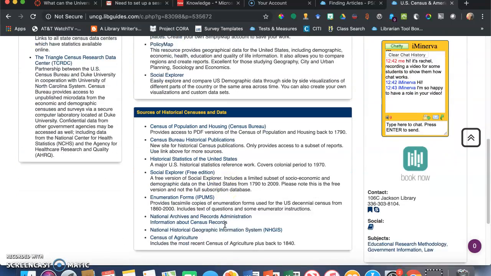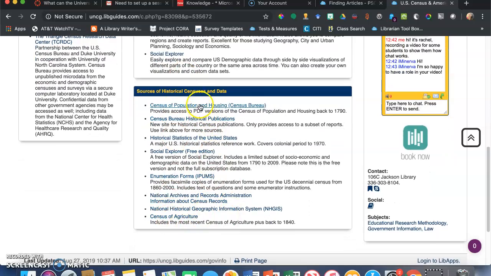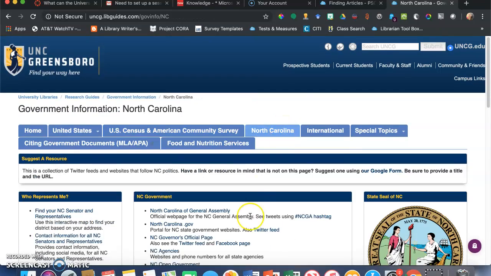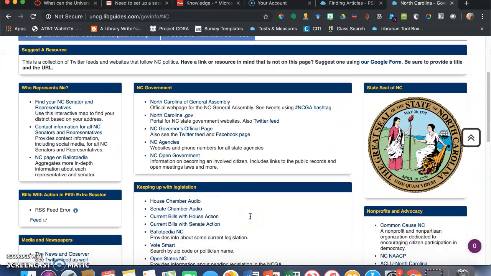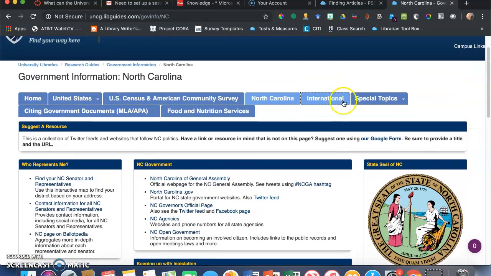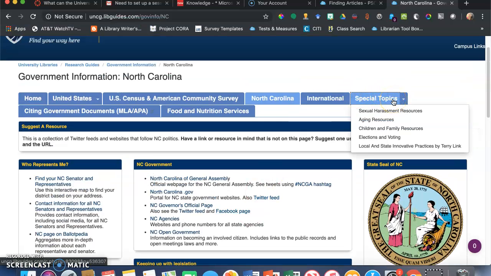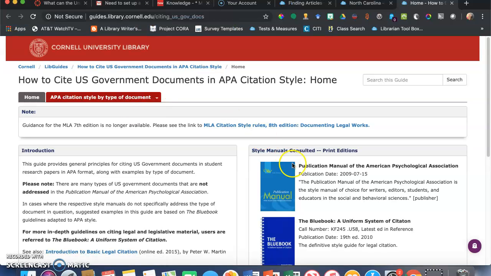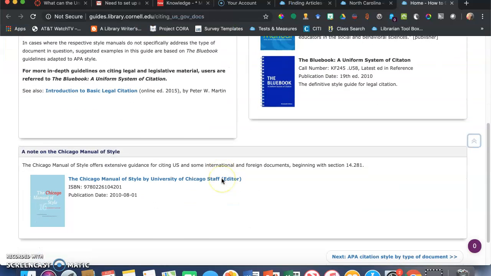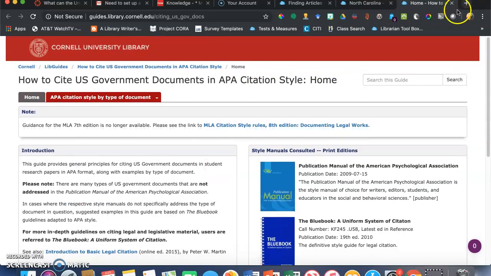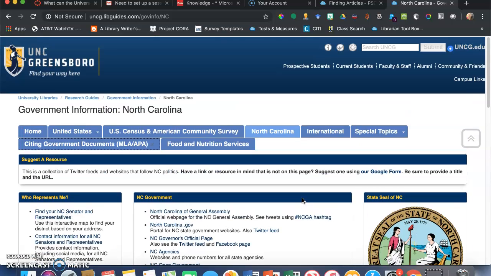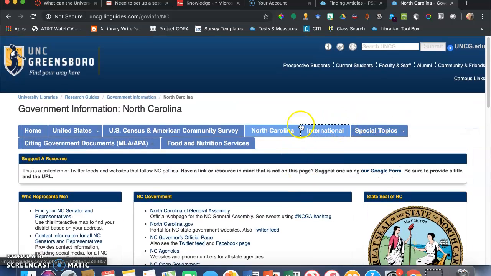Pretty much anything that you are looking for in terms of data, census, government information, this guide is really a gold mine for that. And if you have questions about how to use it, I'm of course happy to sit down with you individually and talk through it. There's also this page which I think is pretty helpful on citing government documents. This is only for APA and MLA, and I'm not totally sure what citation style you're using for this course. So depending on what you need to do, that may or may not be helpful for you.